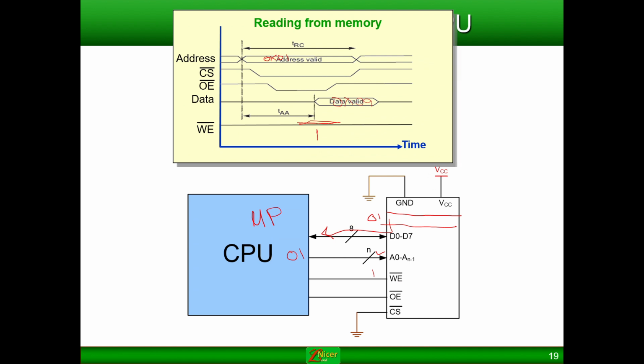Then we have reading from the memory. If we are reading, then we send a control signal, the address is used, and the data is then fetched from that address and shown to the user.